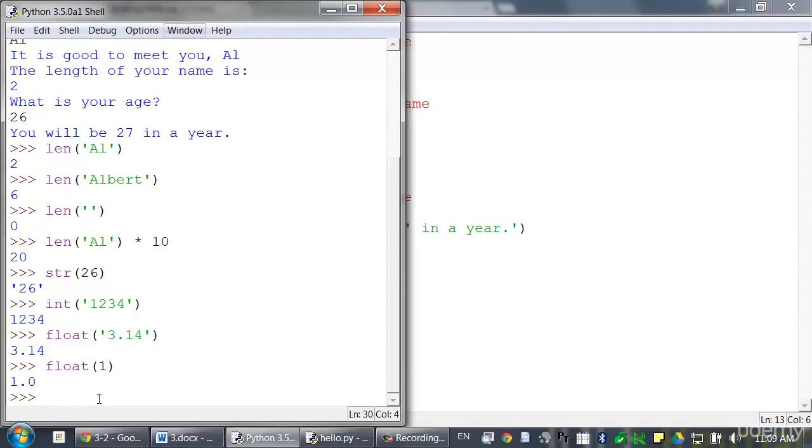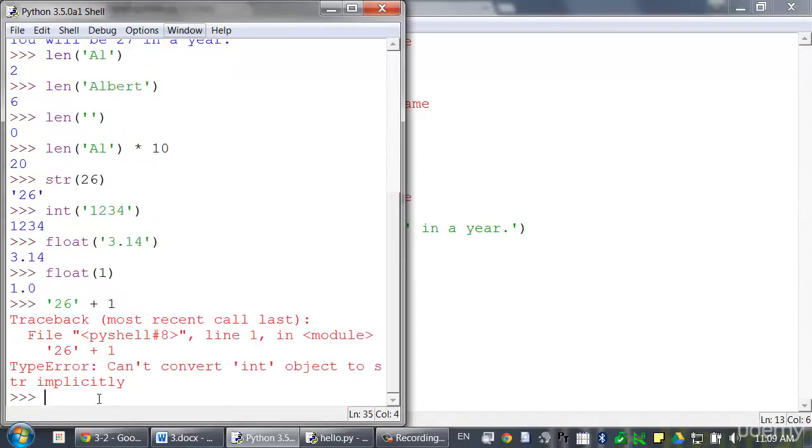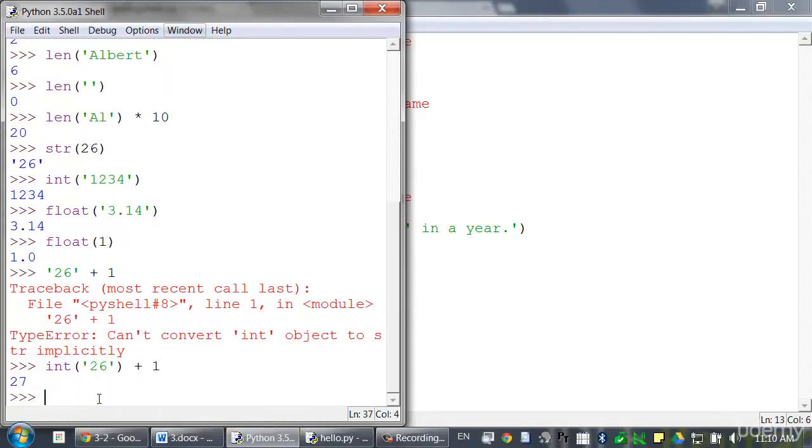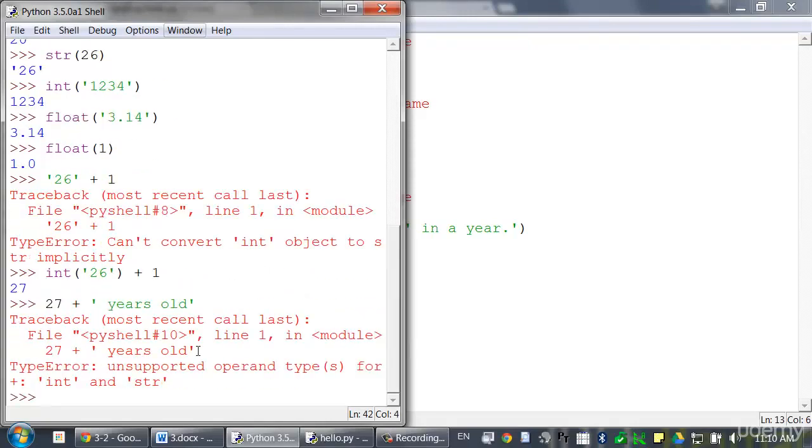This may seem pointless, but remember that the input function always returns a string value, even if the string value is something like 26. And we can't do math on a string. That returns an error. First, we have to get an integer value of it, so that's why we pass it to the int function. And just like you can't do addition on strings, you can't do string concatenation on integers. So we're going to have to call the string function, convert that into a string value.